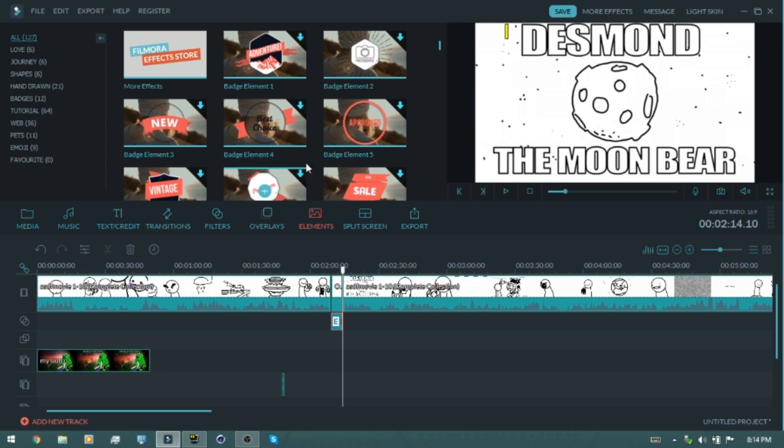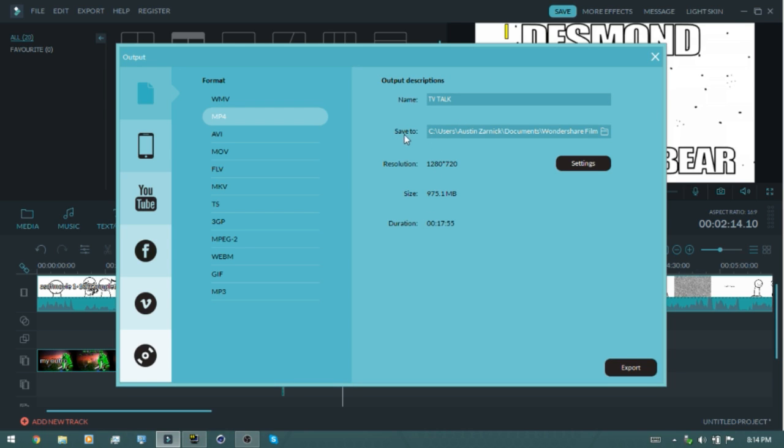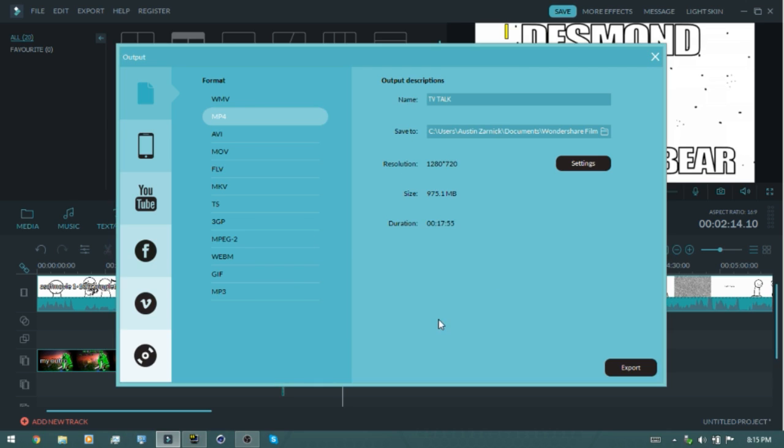You can also add elements like patches and stuff like that. You can add things which I rarely use, and once you're done you just click on export, let everything load in, put down your name, put in the quality that you would like. I tried to put it in best, and depending on frame rate, it depends on how much speed it would take. Resolution 1280 to 720, and you press OK and you just press export and it will load in.